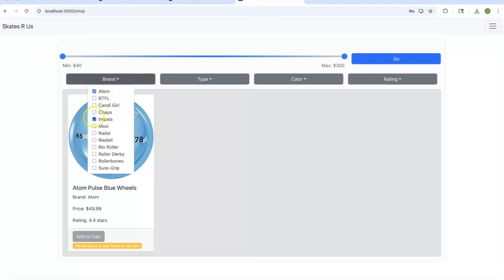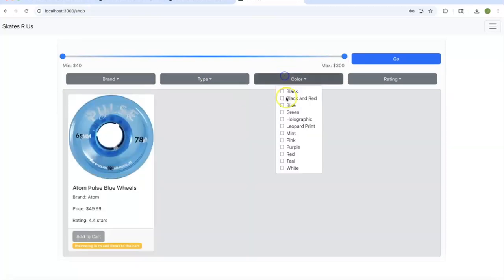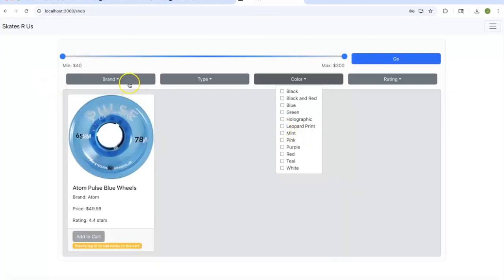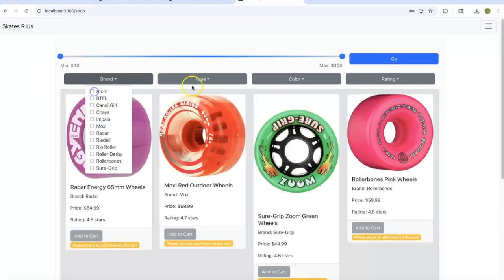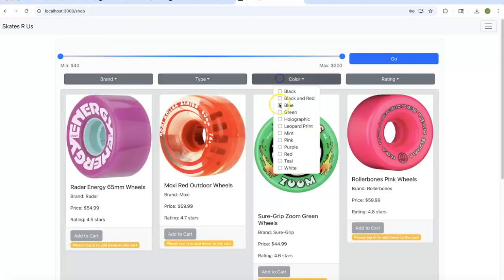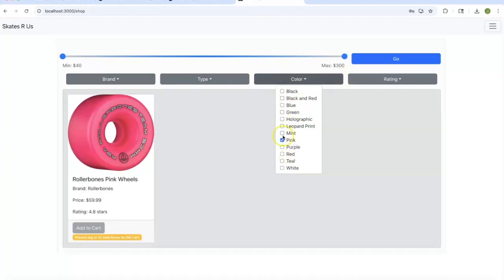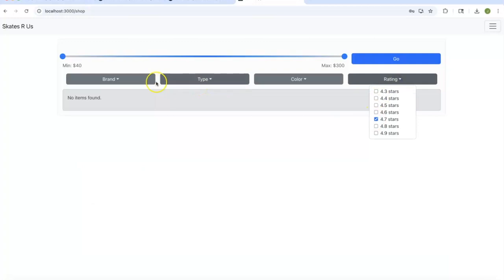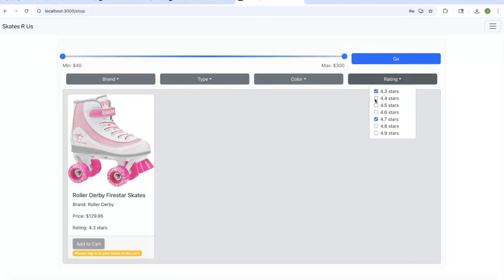I can also filter based on color. So if I want leopard print, it'll tell me no items found, right? Because there are no leopard print of that brand. But if I do wheels and pink, same thing, it filters. And then rating, let's see. Yeah, it'll also filter based on rating, right?